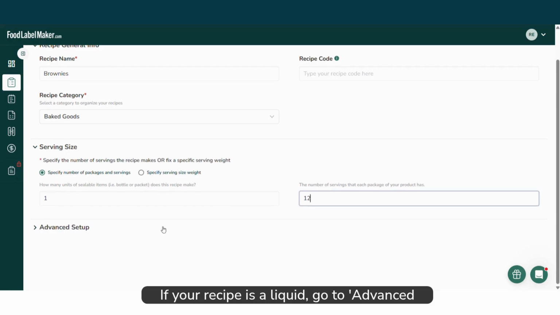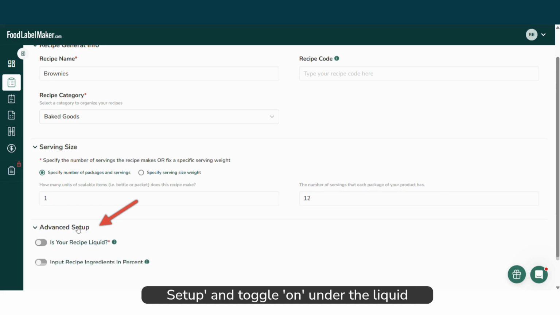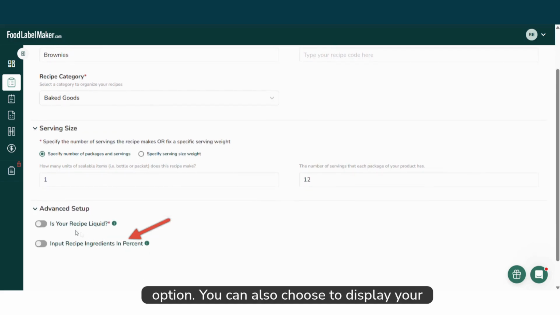If your recipe is a liquid, go to Advanced Setup and toggle On under the Liquid option. You can also choose to display your recipe in percentages by toggling the option at the bottom that says Input Recipe Ingredients in %.